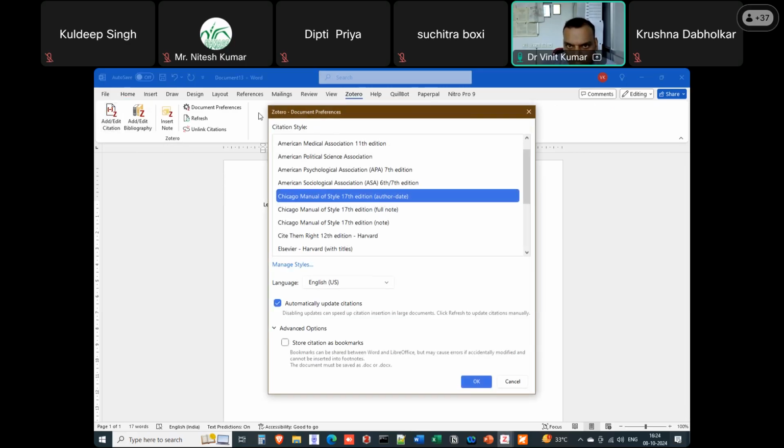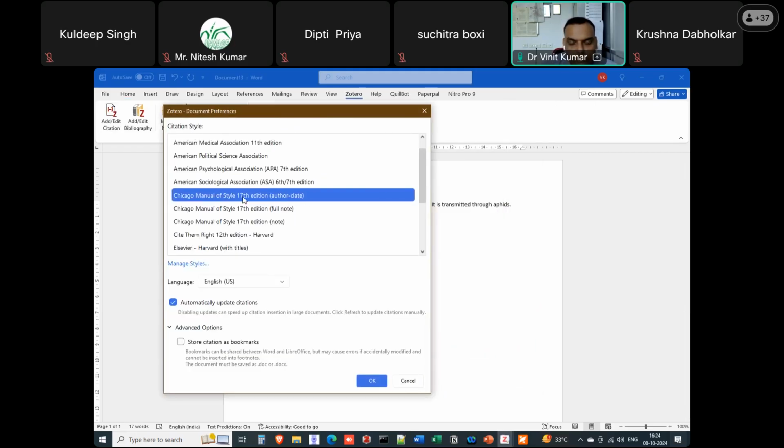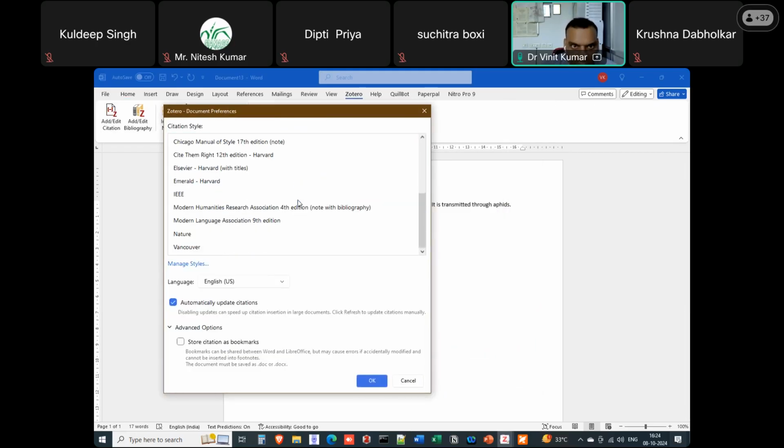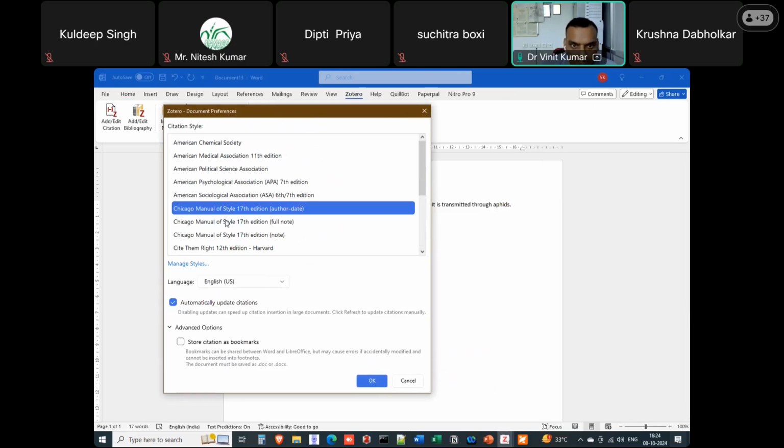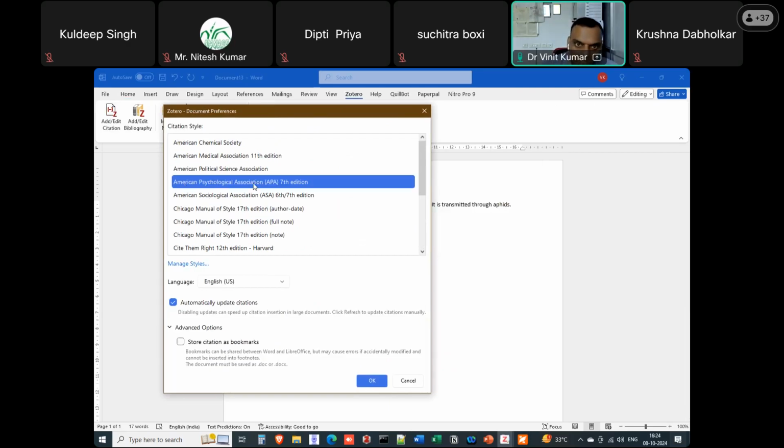And the first time when I click add/edit citation, I have to choose what citation style I am going to use. So for example, let me go with the Chicago Manual of Style, or if you are comfortable with APA, I can take APA also. So I have selected my preference, that I am interested in APA style. Then the rest of the things you don't have to worry about, just click on OK.